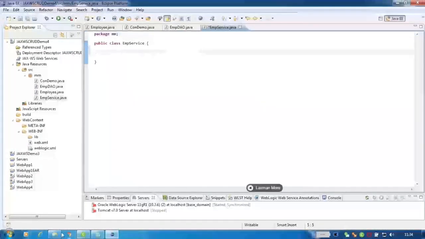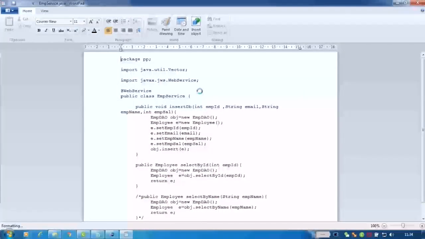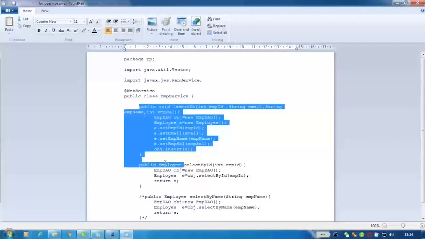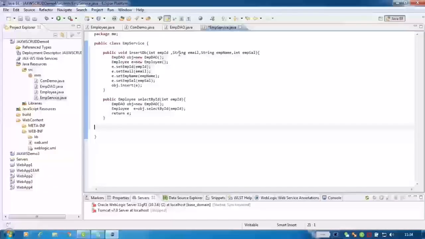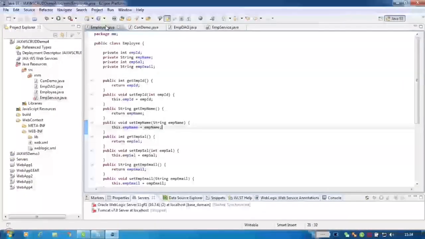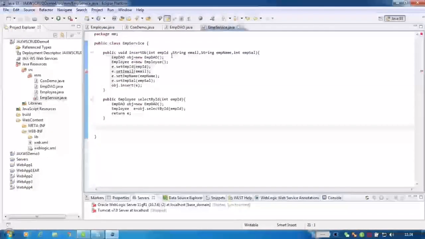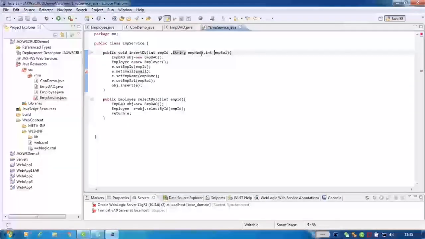So I'm just copying. So this is the insert DB and select by ID. So Control V. So this is my insert DB method. If you see here, I'm inserting these parameters. I'm trying to follow the same flow: ID, name, salary, email.